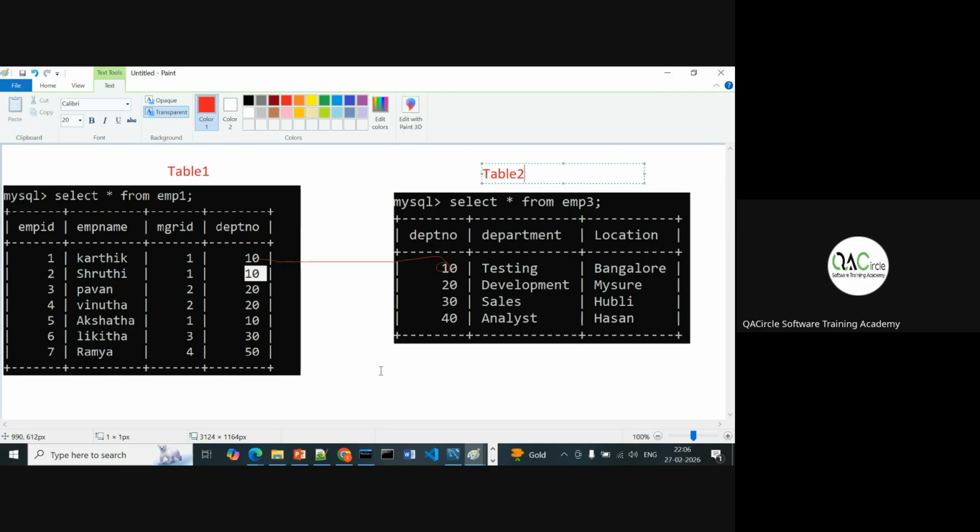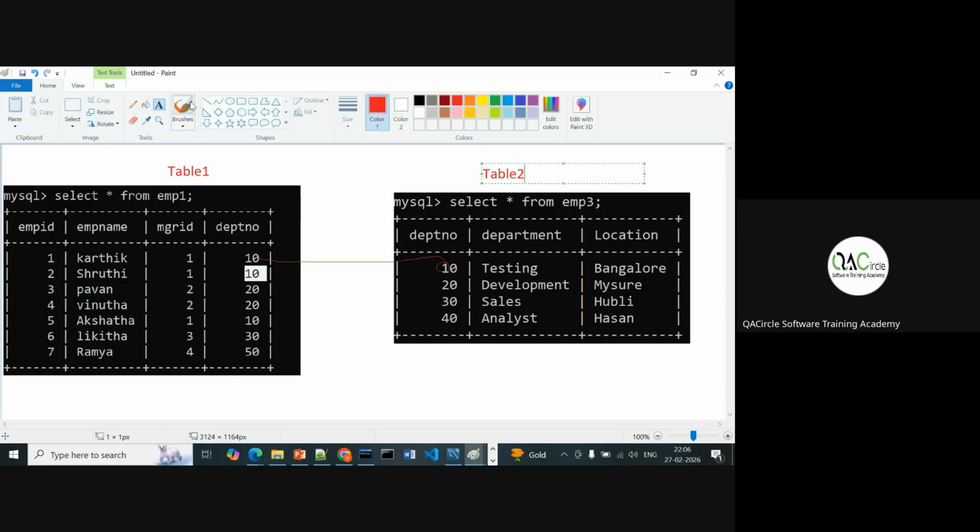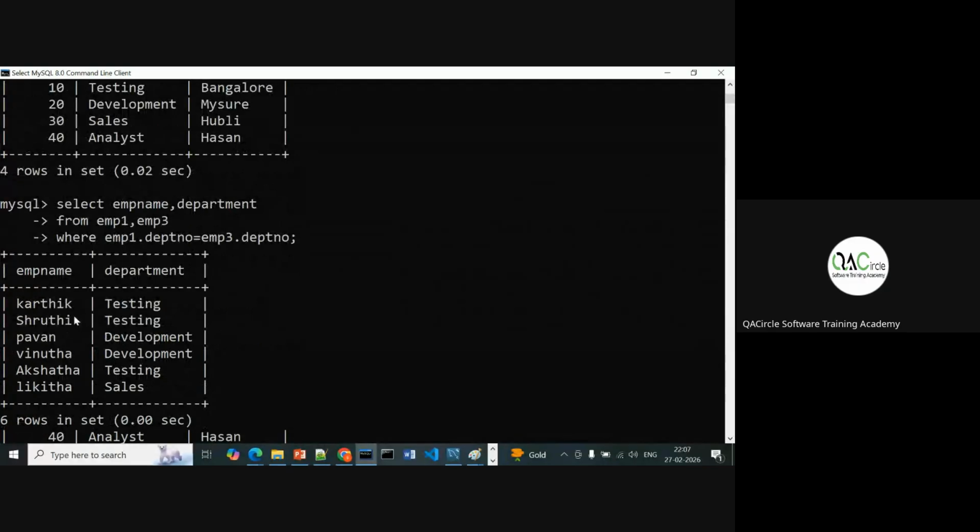Next I'll compare the second data with the main data. Shruti, is it matching, both 10 and 10? Yes, so the output will be Shruti and testing. Here I'll be getting Shruti and testing. Got it, everyone?